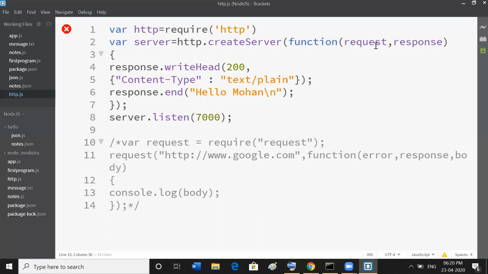Here request is the parameter that accepts the client request, and response is what gives the response for that particular client request. This is the second step: it creates the server with the function of request and response. Whatever request comes through this port number 7000, now it's going to write the response. It's going to send the content header, that is, content type text slash plain, to the particular client.